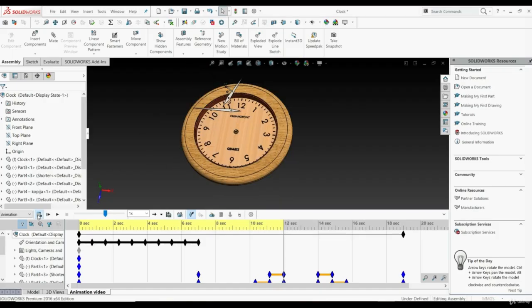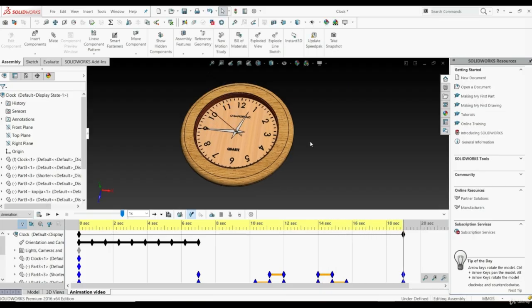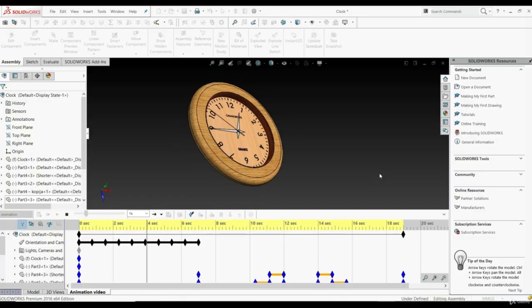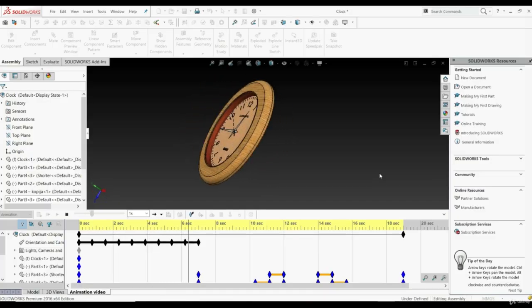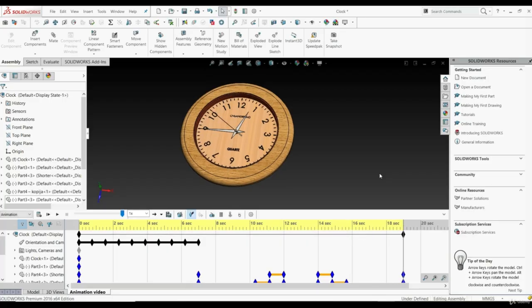Now let's go with calculate. And now we can see the collapse. Like this. Now let's go from the beginning. We can go play from start. So we have a rotation. Then we have explosion. Then we have 2 seconds between. And then we have collapse. And this is the simple animation video that you can create by using Animation Wizard.